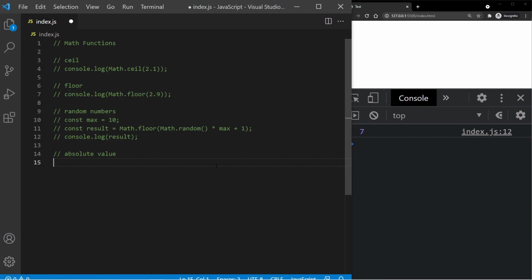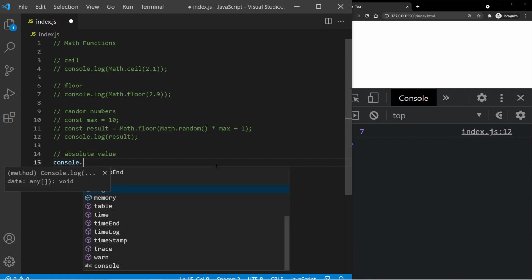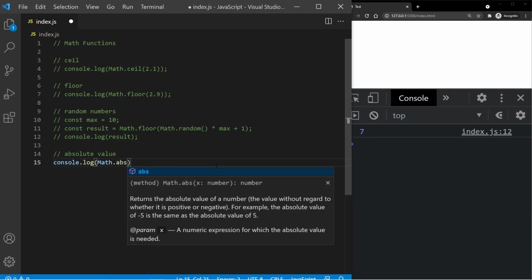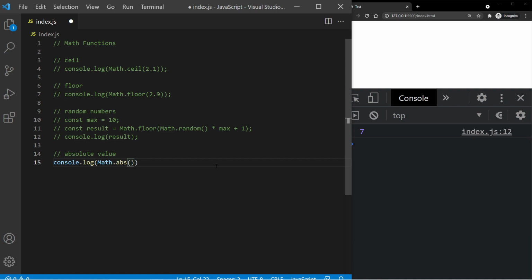To do this, I can say console.log Math.abs, which stands for absolute value. I can add in parentheses and then any type of number. So for example, 10, if I save this, we now see 10. But if I add in negative 10 and I save it, we still see positive 10. So this is useful to convert any number into the positive version of that number.